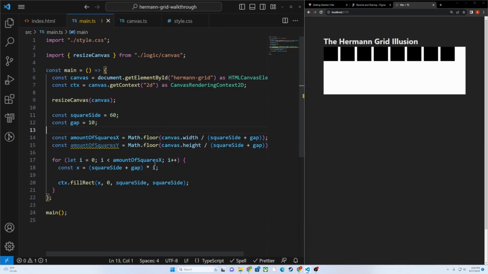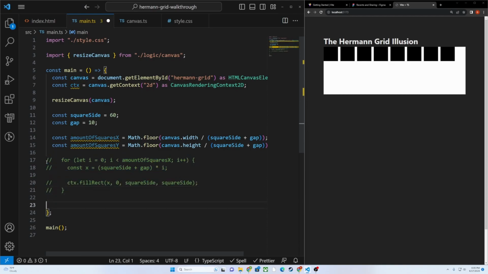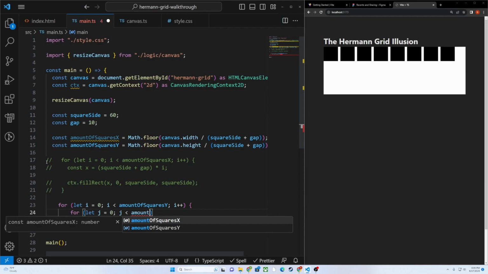I started with the amount of squares x at I, but it's usually best to start with the rows first and count down. So I'm going to comment out this for now and use it so that we can just pretty much copy it here and say let I is equal to 0, I is less than amount of squares y, and then I++, and then for let j equals 0, j is less than amount of squares x, j++.